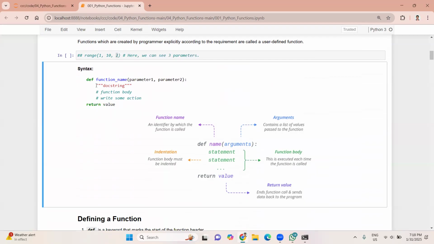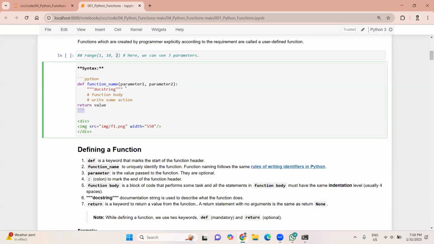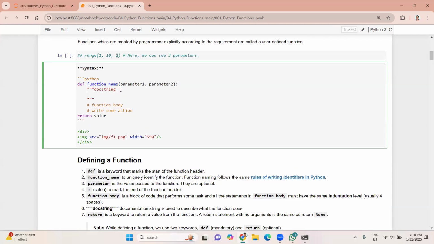You write something in triple quotes, an opening triple quote and a closing triple quote. Whatever you write is called a docstring. Docstring means documentation. Inside it, you can write whatever variables you use and what this function is going to do. All that detail we specify here, like integer variable.